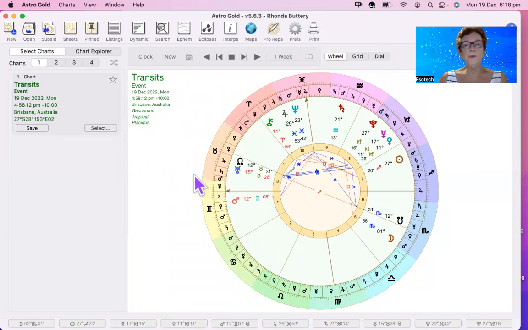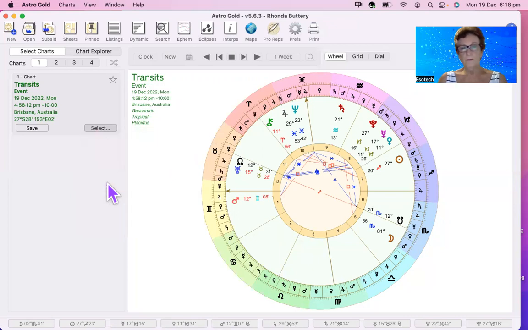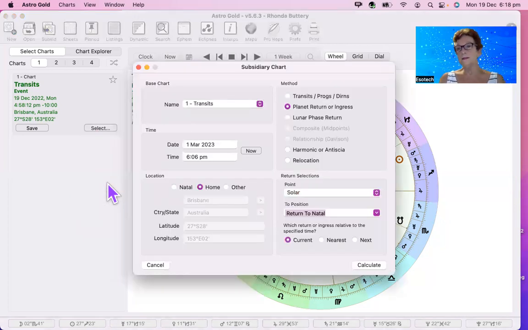So first thing we need to do is select subsidiary from either the toolbar or from select and then subsidiary chart. Both methods will take you to exactly the same place, and here we fill in the information that we need for the chart. We're looking at an Ingress chart, so that's the second one on the method list here.